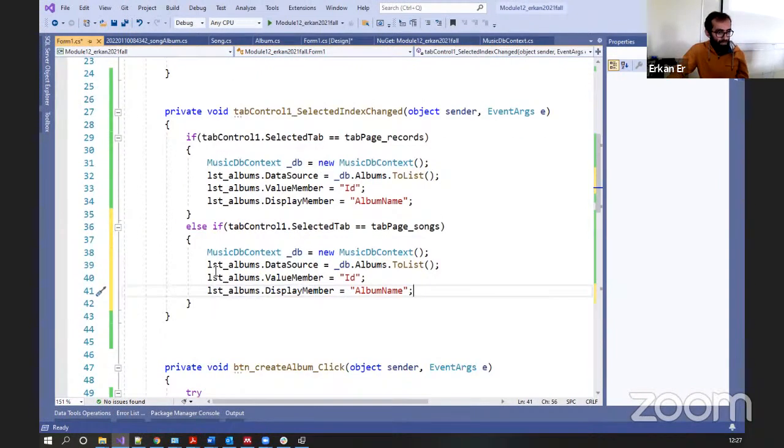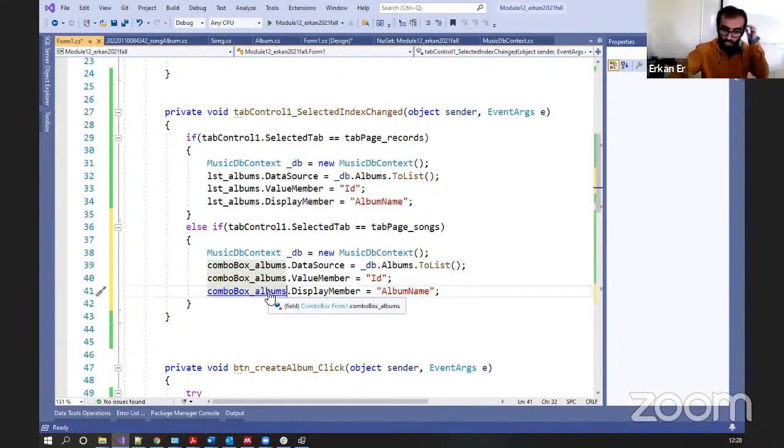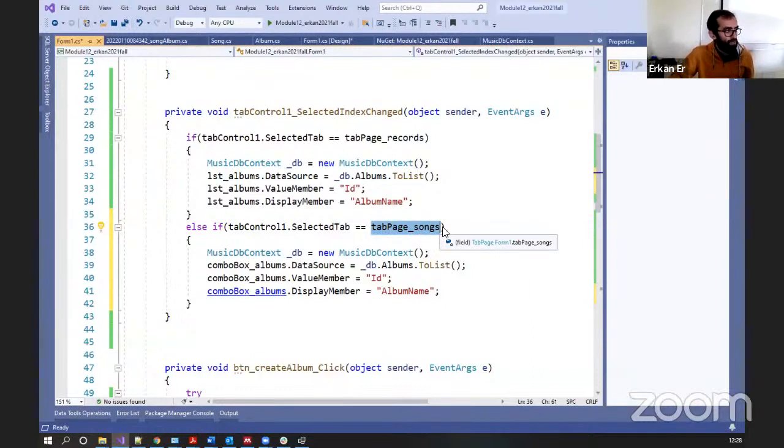We will almost do the same thing, but this time we won't bind them to list box, we will bind them to combo box, right? So combo box albums. So I will copy this and paste over list albums. That's it. This is gonna just retrieve the albums and it will display them in the combo box. And this is gonna happen when users switch to this tab page songs.